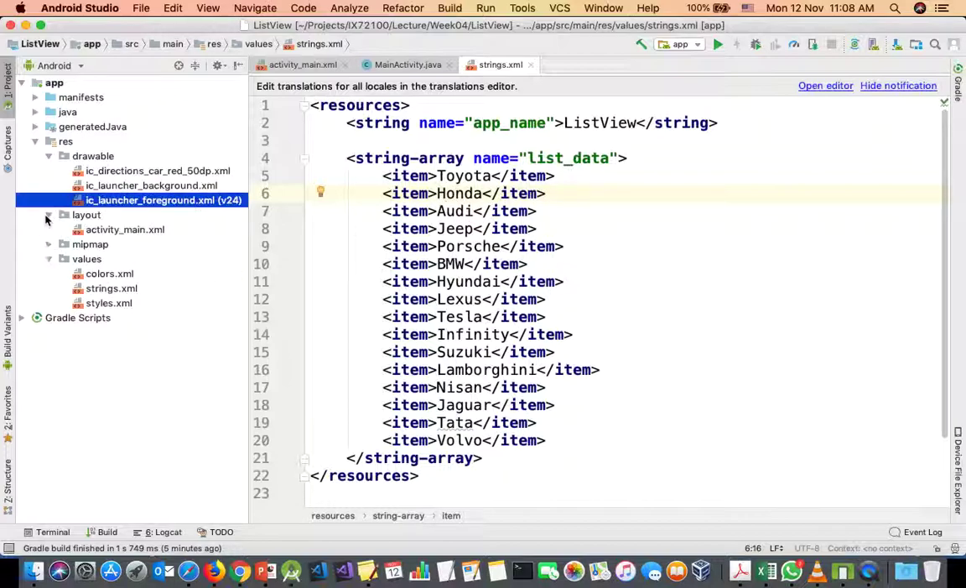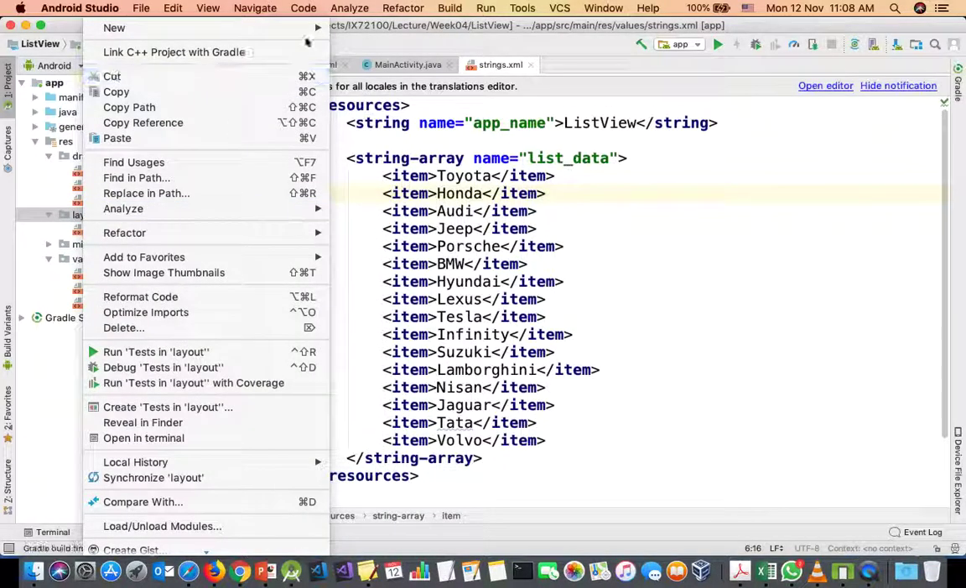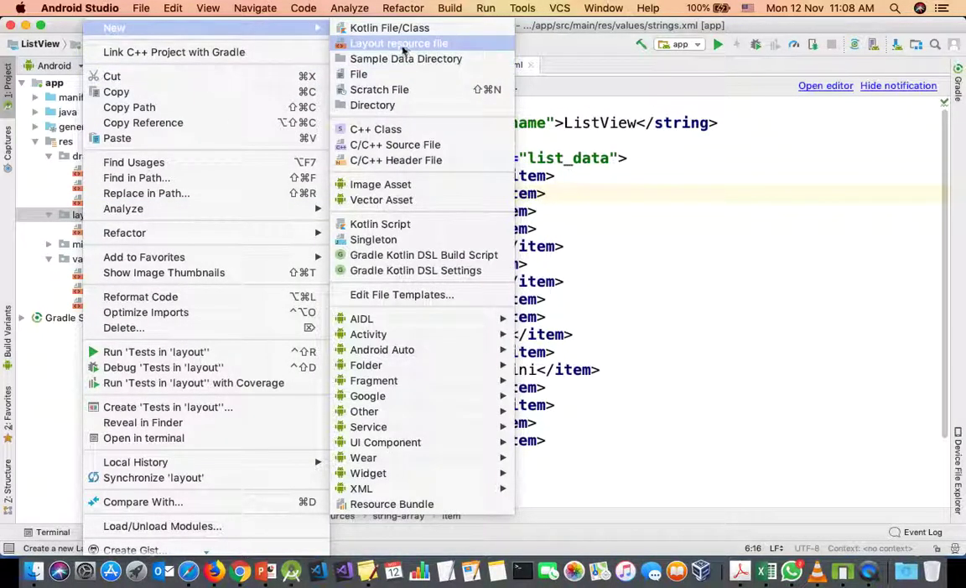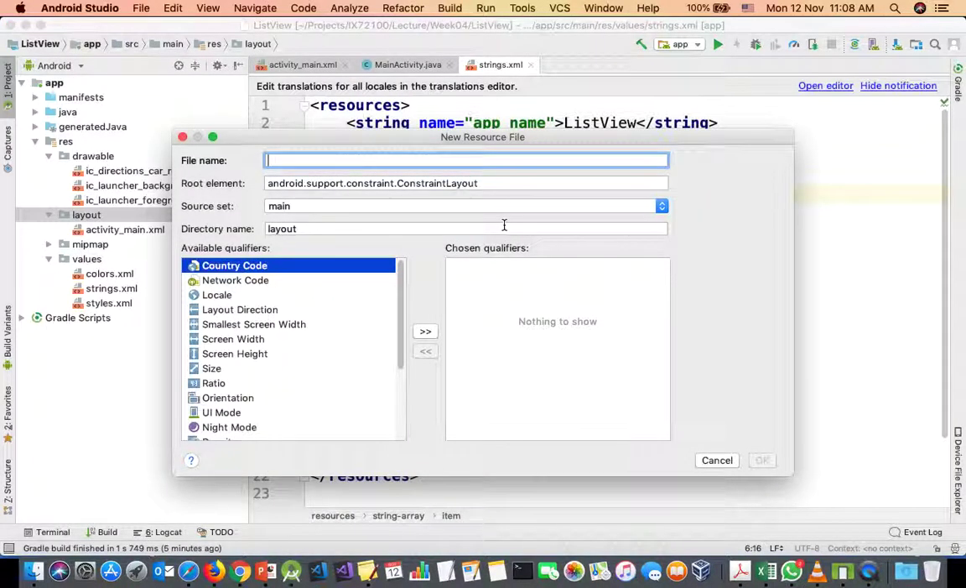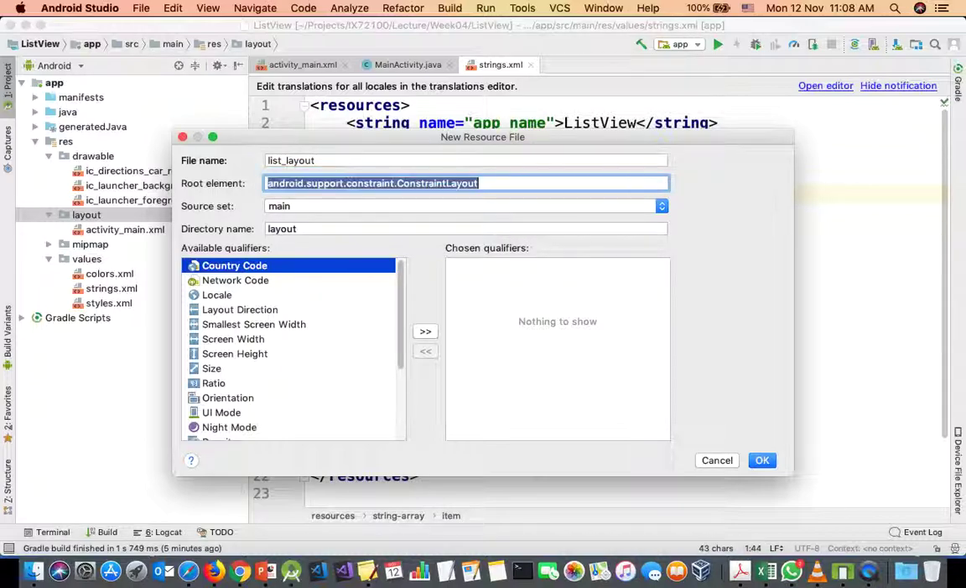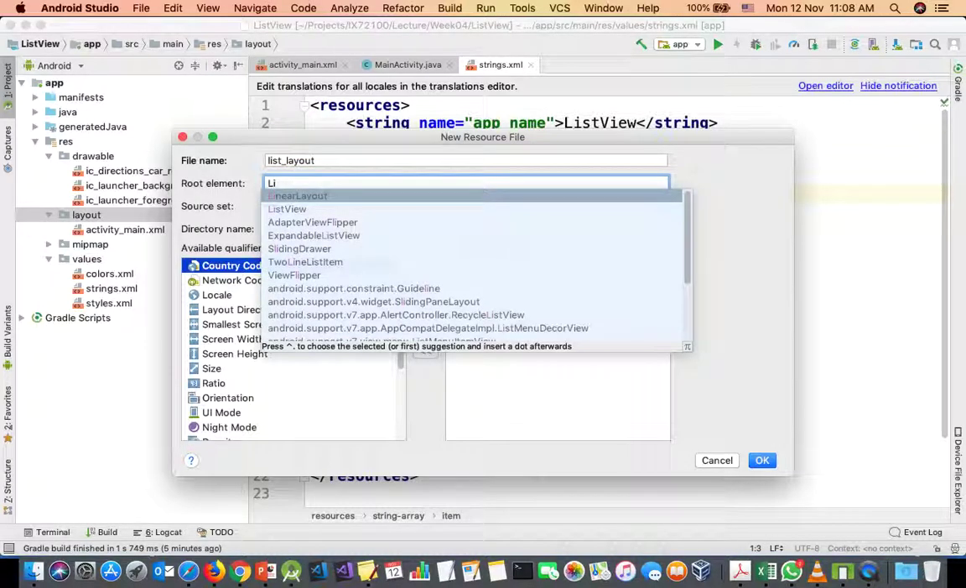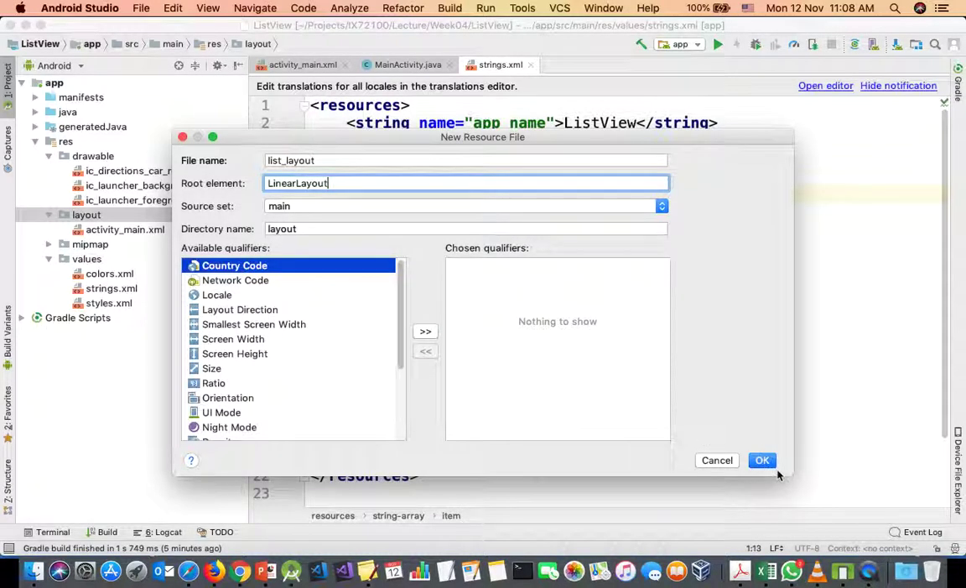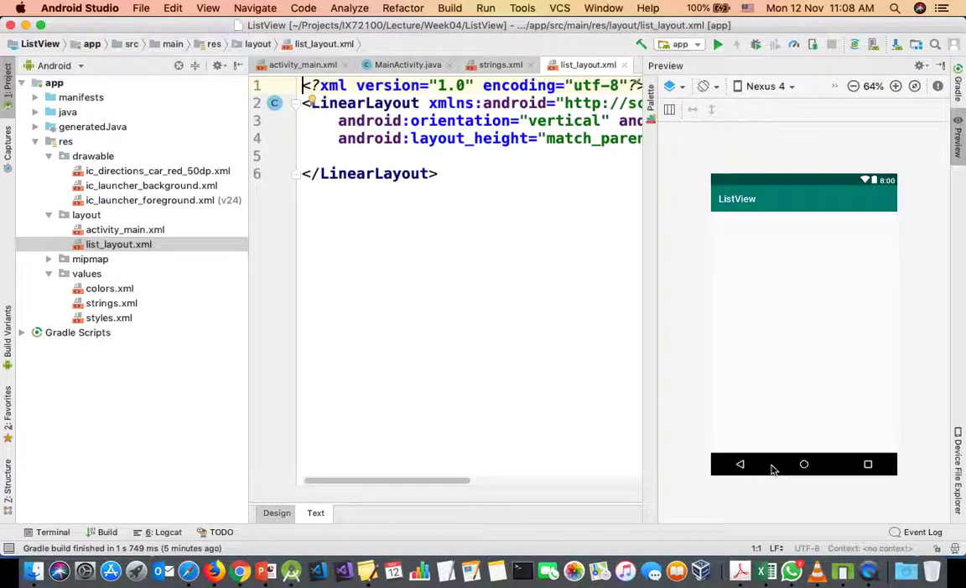So where we can create that layout, we can of course create that layout inside the layout folder. So we can go here and then say that I want to create a layout resource file. So when I say layout resource file, so we say that list underscore layout. Okay, and I don't want to make it, maybe I keep it a linear layout. Fine.